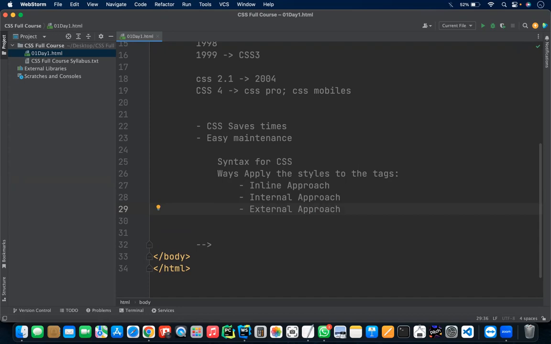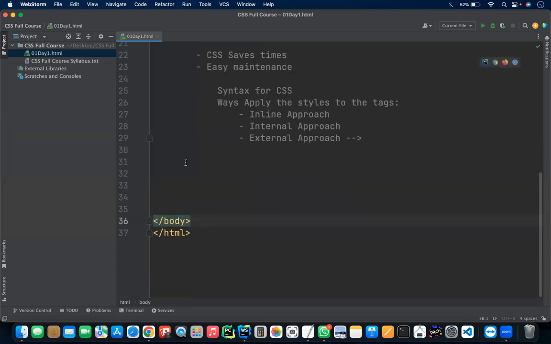Till now, in HTML we have used some styles. We have applied some styles during our HTML course. In that, we have followed only one approach. What is that approach? We'll look into it, and what are the other types of approaches that are there. So we can apply CSS styles to our website in three different ways. The first one we'll see now is how to apply styles using the inline approach.